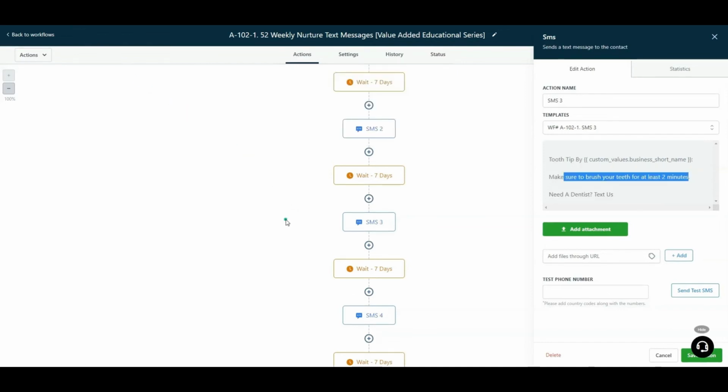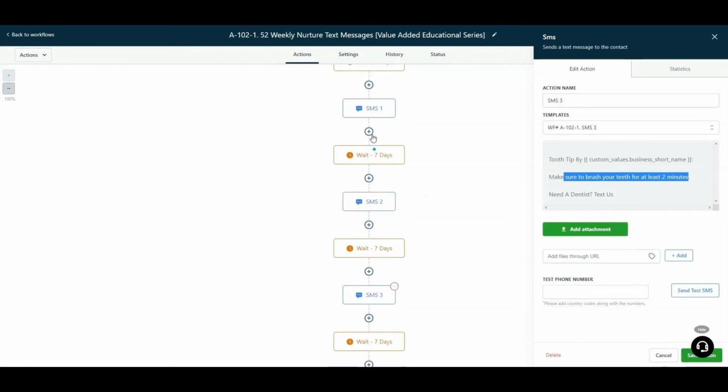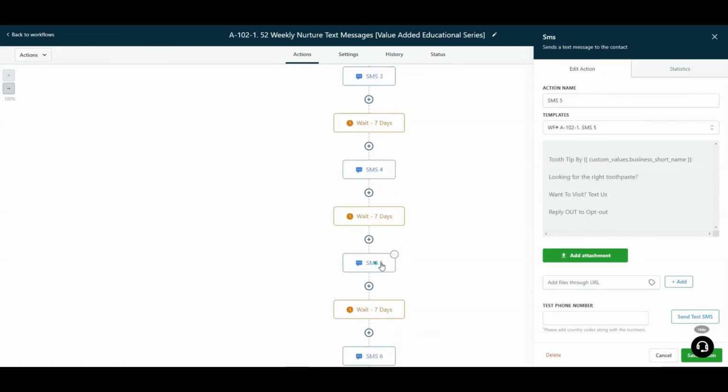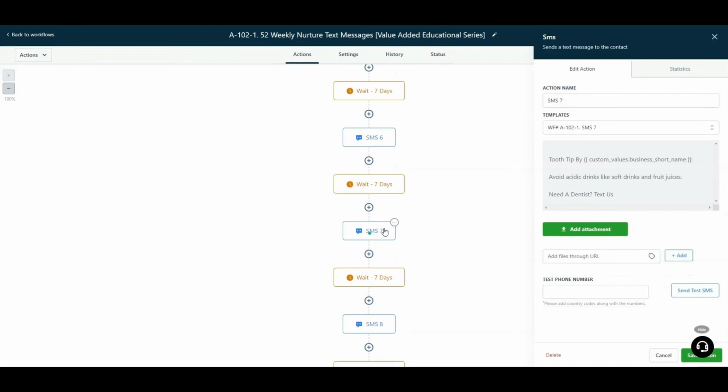Here's how we've done it for our dentists. In our dental snapshot, we've got tooth tip of the day, or tooth tip by ABC Dentist: make sure you brush your teeth for at least 2 minutes. A lot of people surprisingly don't know that, right? Dentists recommend you brush for at least 2 minutes. Another healthy habit is to brush first thing in the morning and last thing at night, right? Similarly, you're providing important oral tips right here.